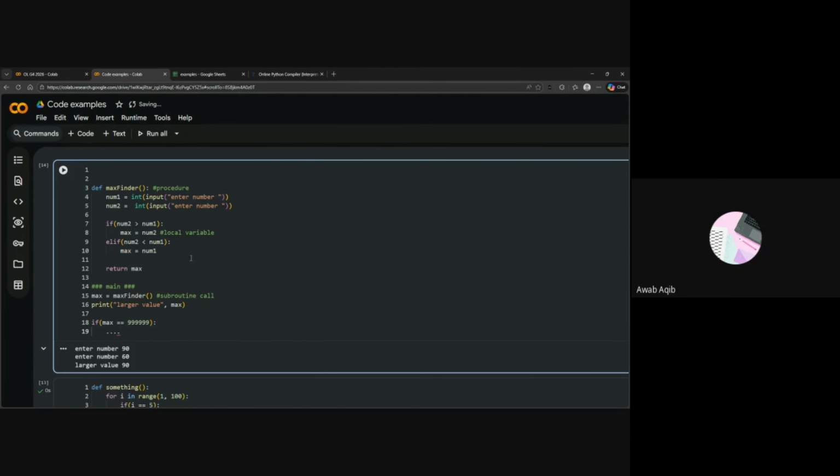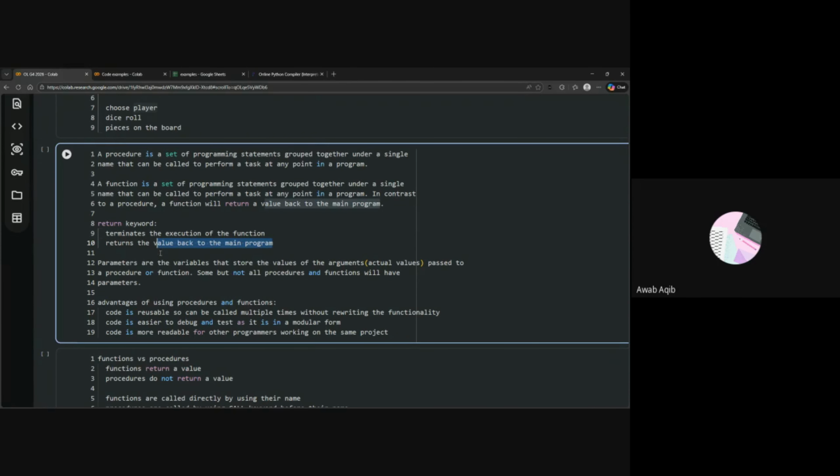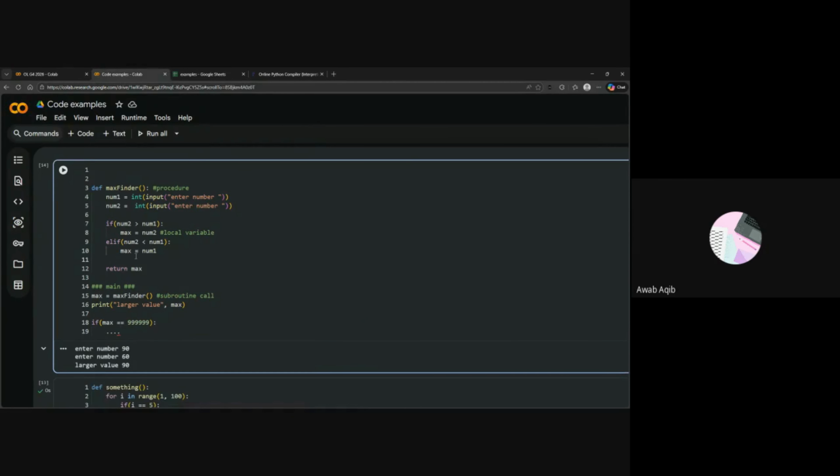So I hope the idea is clear now. So we'll move back to pseudocode. So यहाँ पे ये return का keyword ये करता है. अच्छा, इसके बाद then there is the value of parameters.